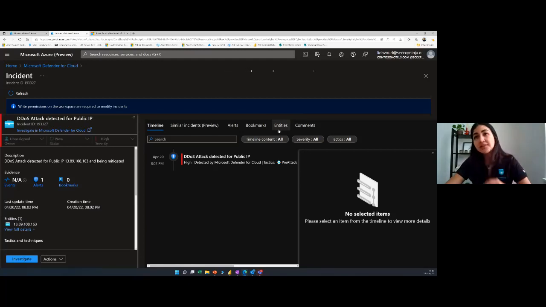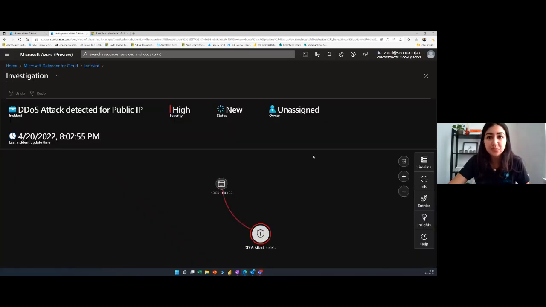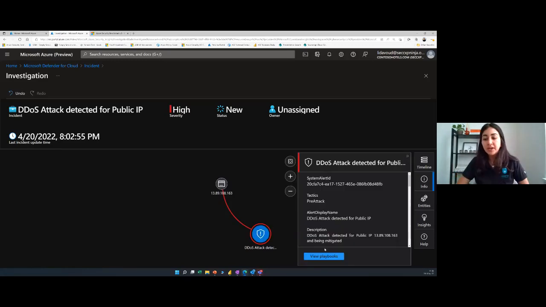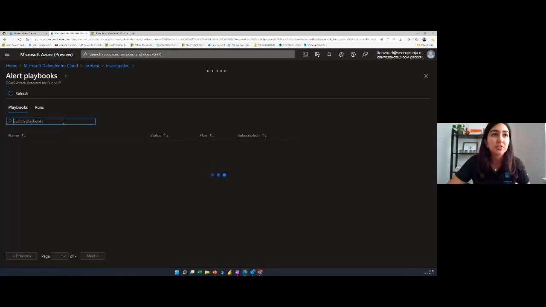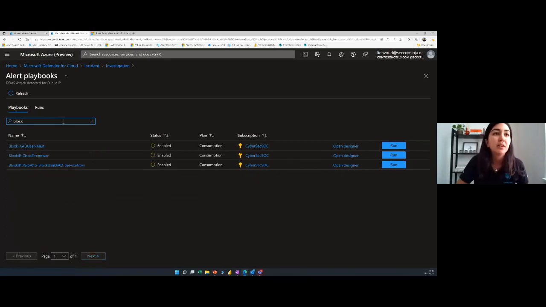So let's see what happens when I go to entities and try and further investigate this alert. So here I can hit the investigate option. Takes me to this mapping. After I saw that IP, if I want to look further, I can maybe block that IP with a playbook, just as a quick fix option to try to better secure my environment. So let's see if we have a playbook for that. Yeah, awesome, and we do.